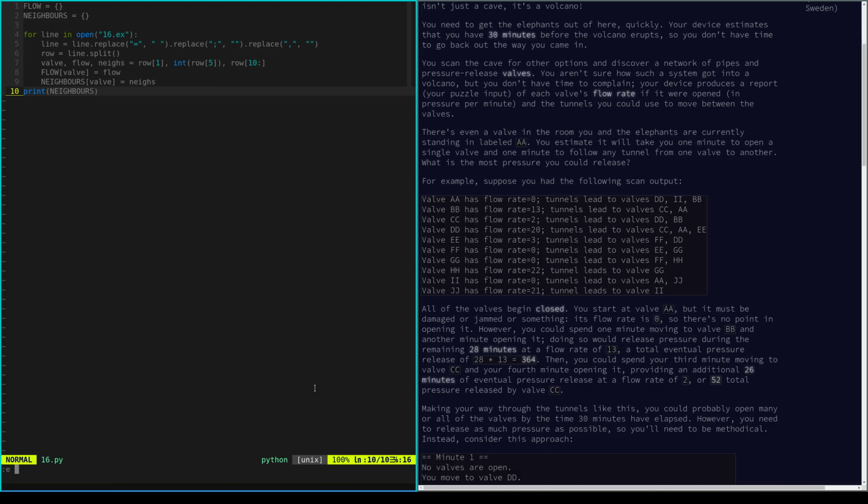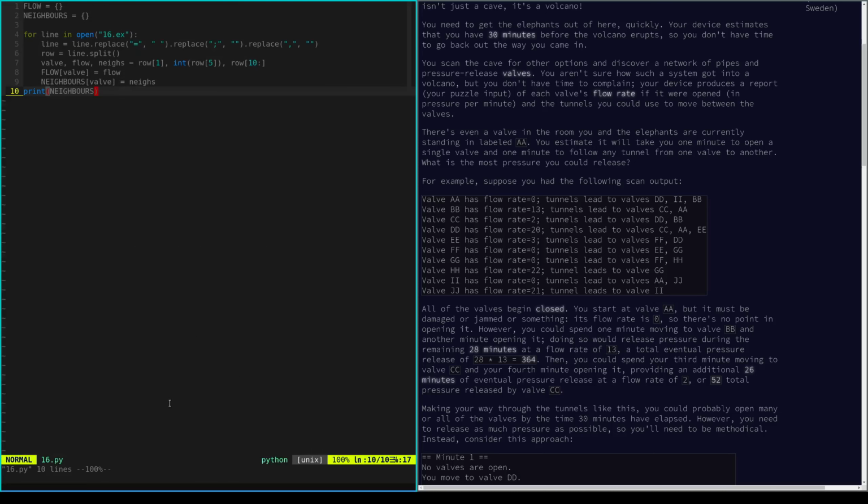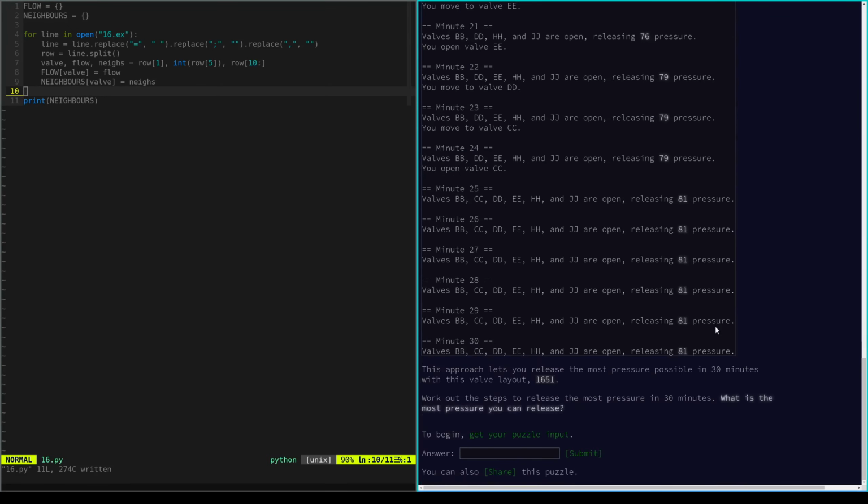Okay, let me look again at the input. We have 59 valves. That is interesting because that means, in case we need to do some optimization, that fits in a 64-bit integer. I'm getting ahead of myself, but this is something that we might need for the second part. I don't know. Okay, so we want to know what is the most pressure we can release.